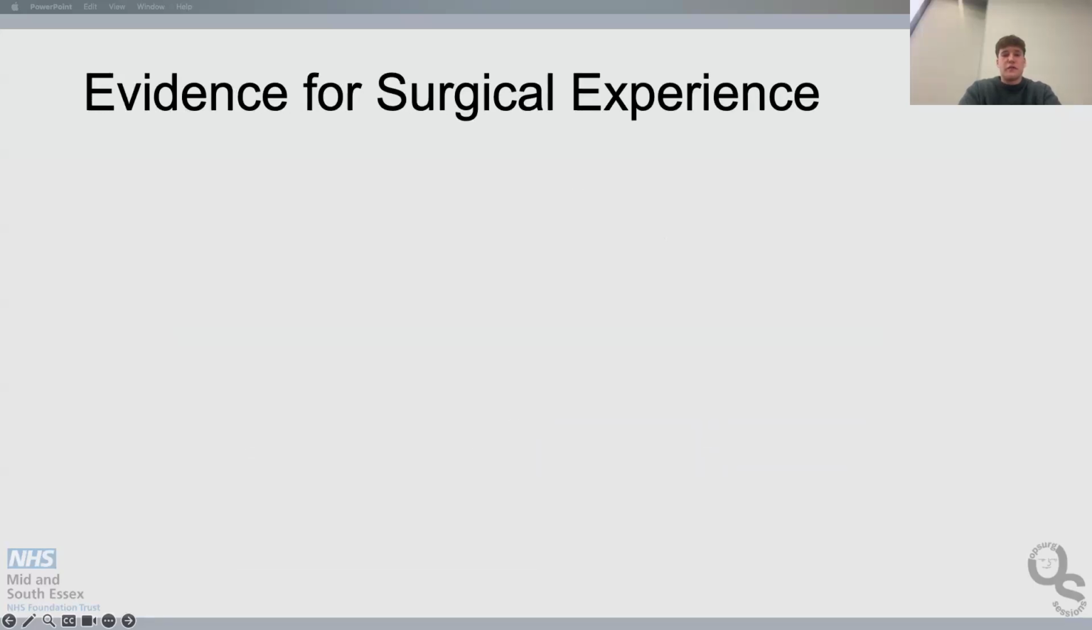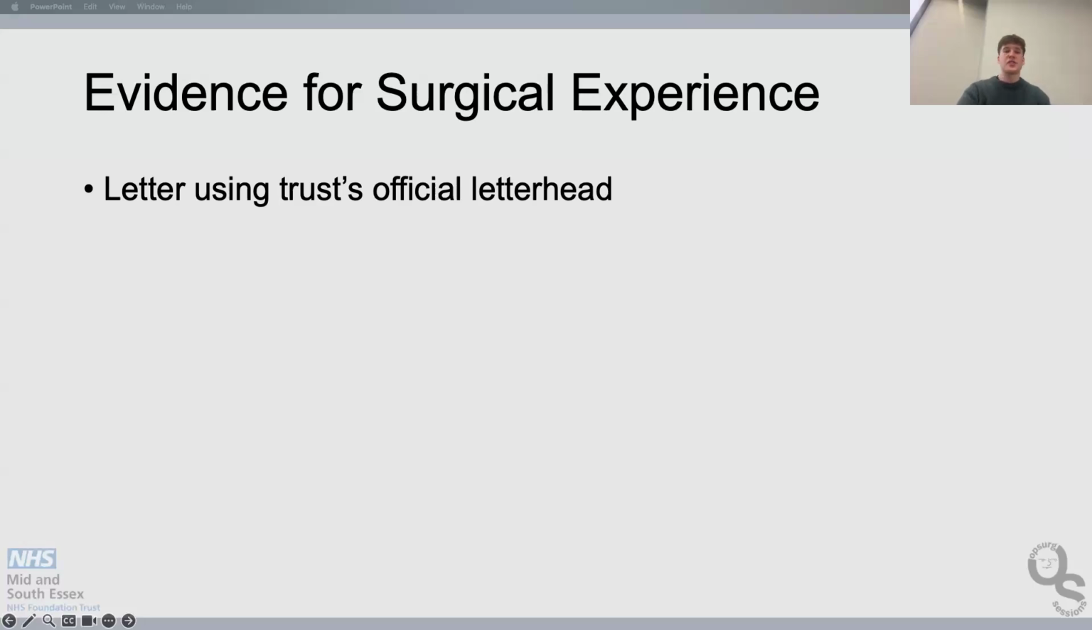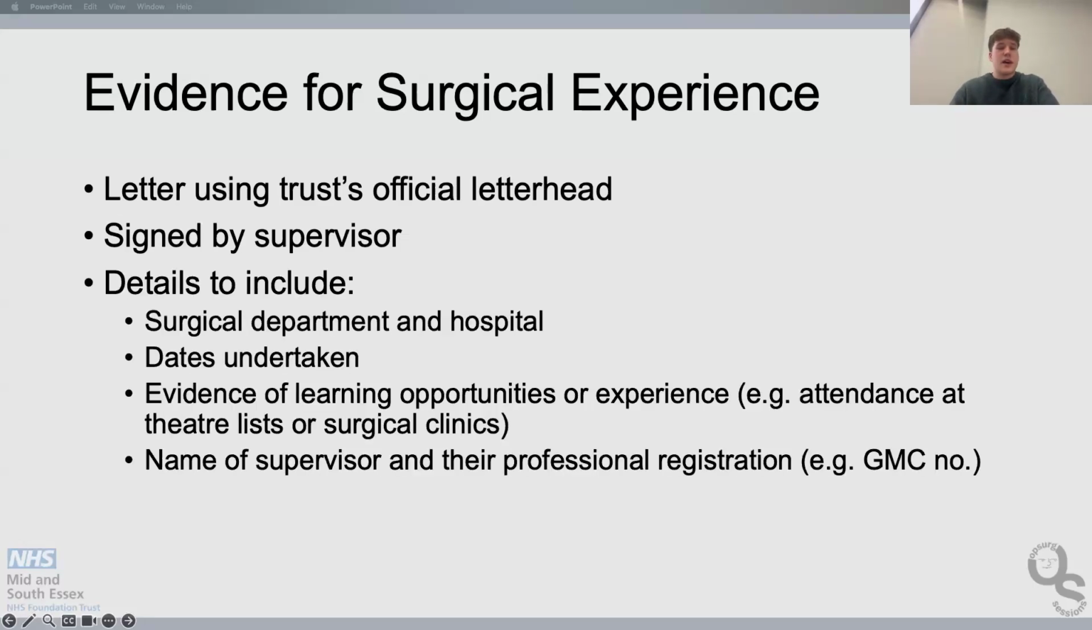Now, the evidence is quite similar for surgical experience compared to operative experience. You need to get an official letterhead. And often what happens is that the consultant either gives you a letter with a letterhead on, or the secretary does that, and then you actually fill in the details, you show them, and then they sign off at the end of it. And these are just the details to include.